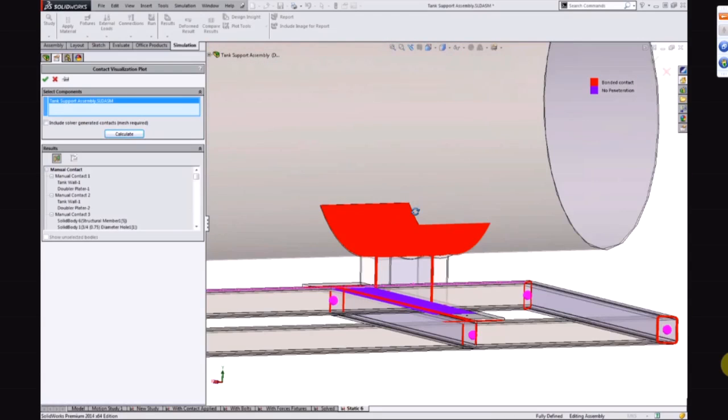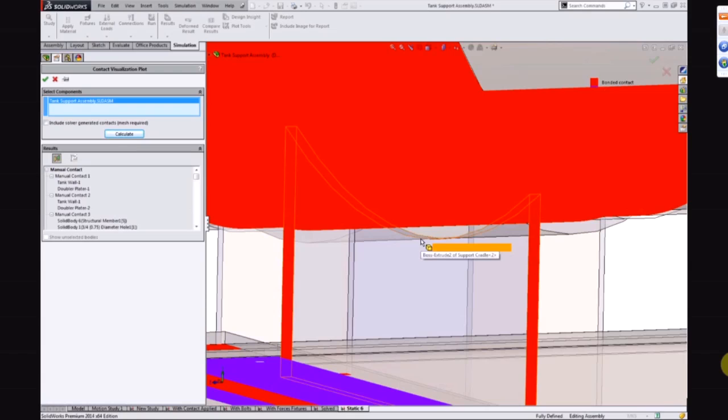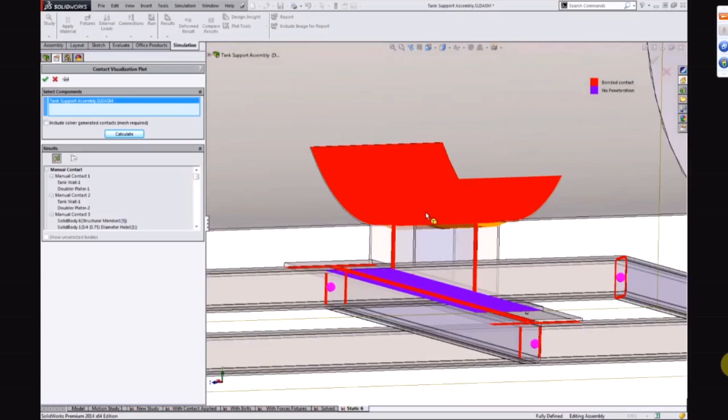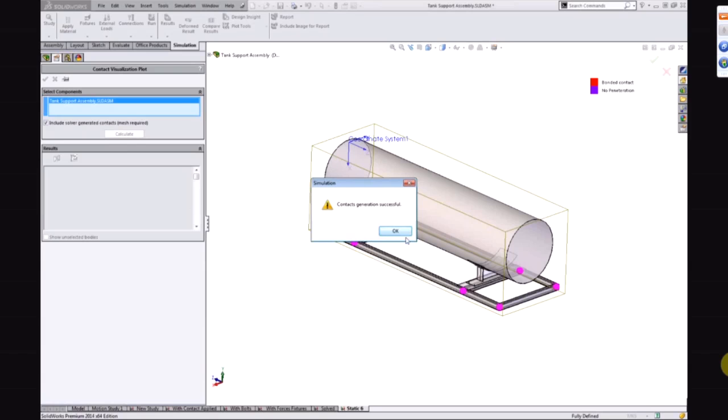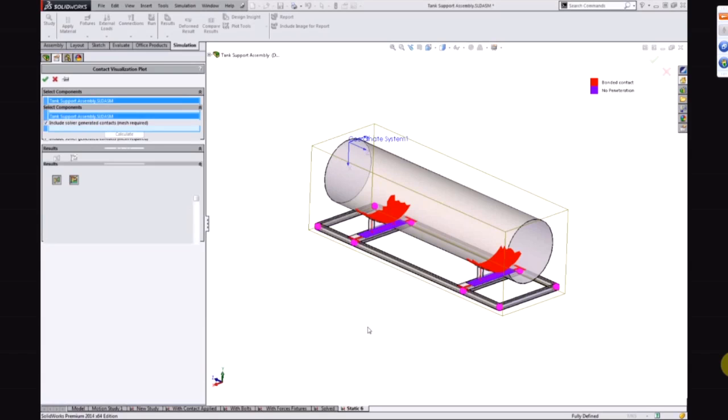And if I'm looking really carefully here, I'll see that I'm missing an interaction between the top of the saddle and the thing below it. I've actually got a gap there, so that's something I need to resolve. You can turn on this option to include solver-based contacts. It will run a couple of seconds of the analysis and then actually show you which elements and which nodes are mapped to each other.